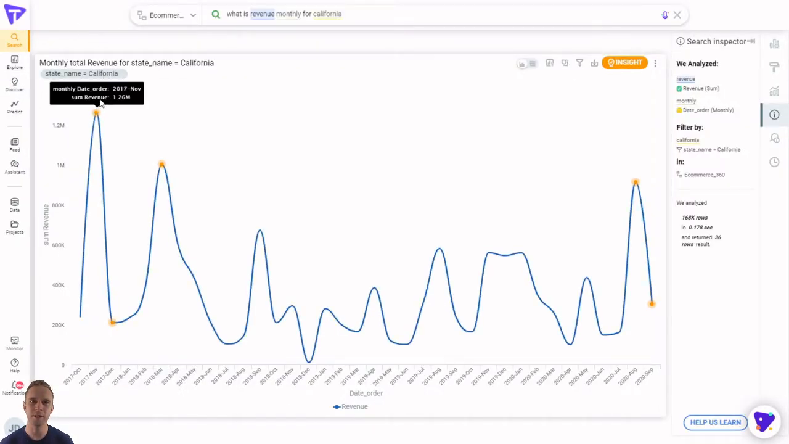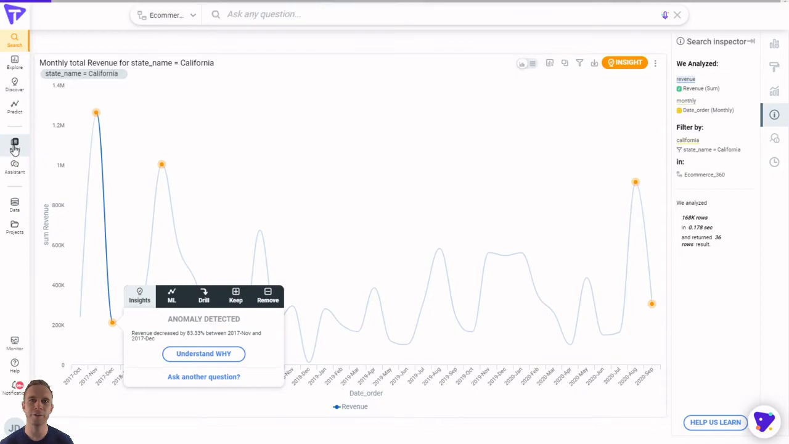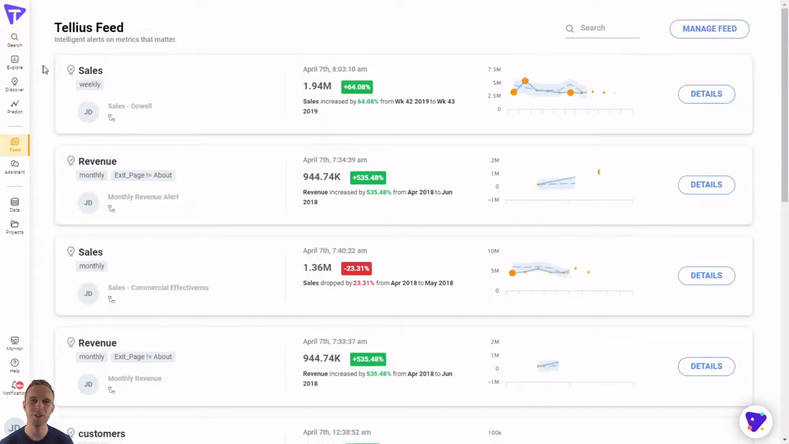Throughout the search experience, Tellius constantly monitors your data to flag anomalies, patterns, or outliers that deserve further investigation. This can also be done using Tellius Feed, which allows anyone to subscribe to metrics that are of particular interest to them. Typical analysis of one of these anomalies today is a time-consuming manual process, not using Tellius.